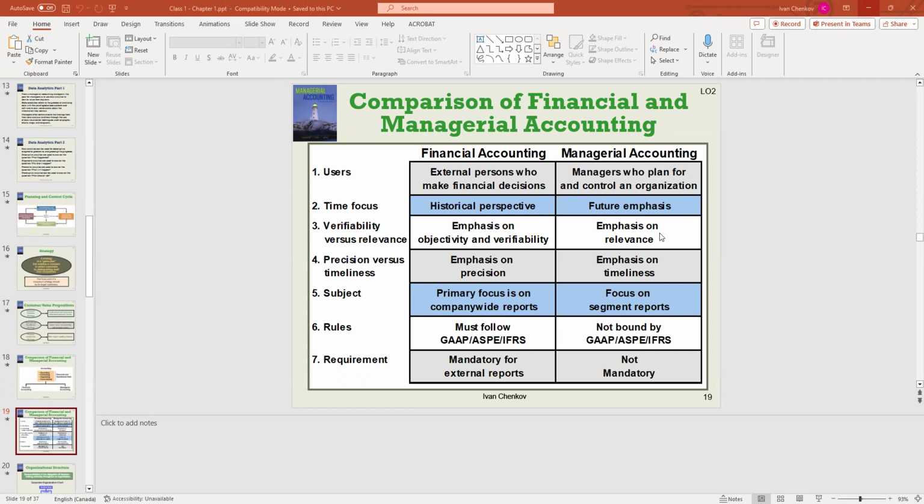For the rules, in financial reporting, as you know, we have to follow so many rules. We have to follow generally accepted accounting principles. We have to follow the accounting standards for private enterprises. We have to follow International Financial Reporting Standards. We have to follow all the standards available everywhere. In managerial accounting, we don't have to follow anything. Next, reporting requirements.